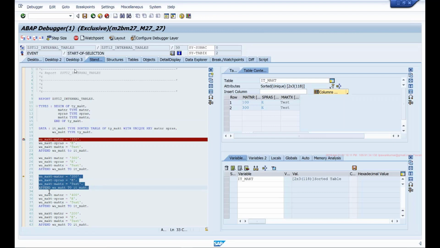But if I'm using the append statement, the system will try to force this record to be added at the end, and there is a conflict because as per the sorted table, the record should be sorted as per the key, whereas the append statement is trying to force the record at the end of the table. So there is a conflict.